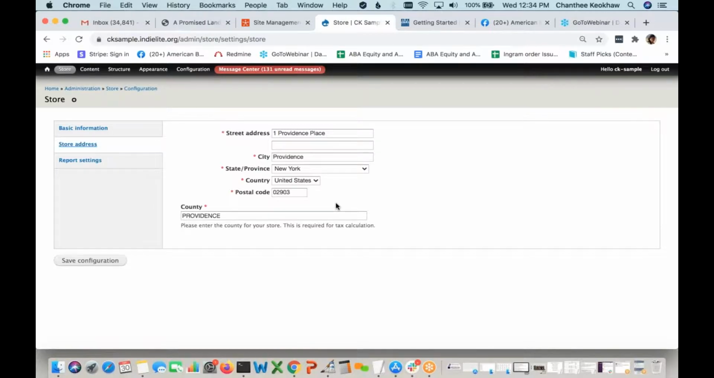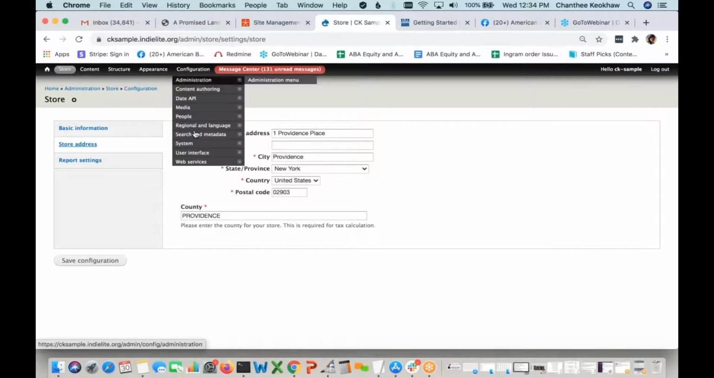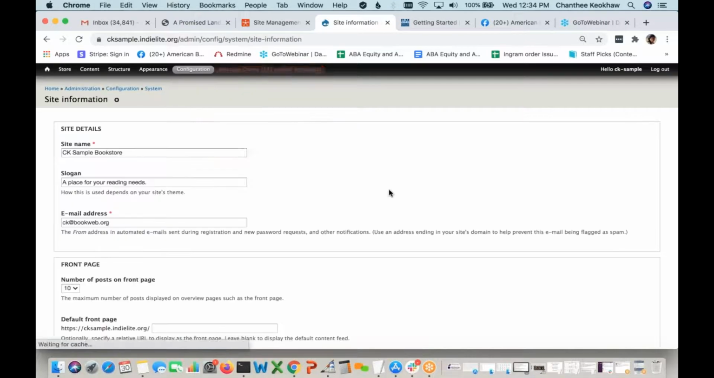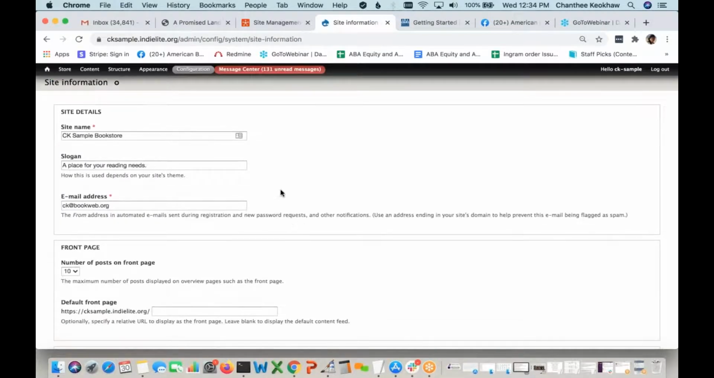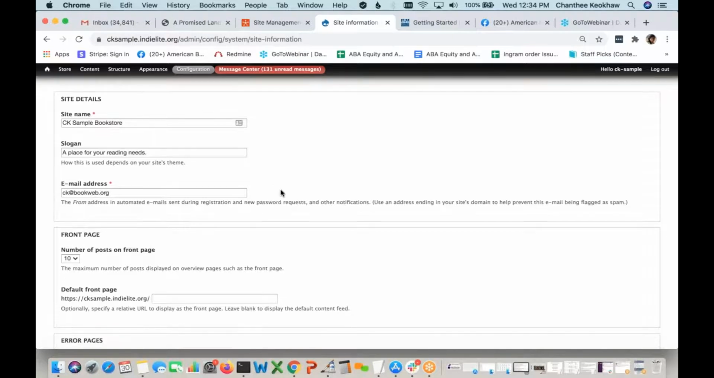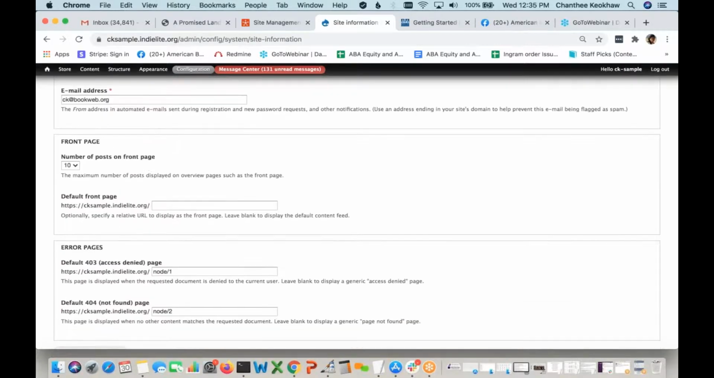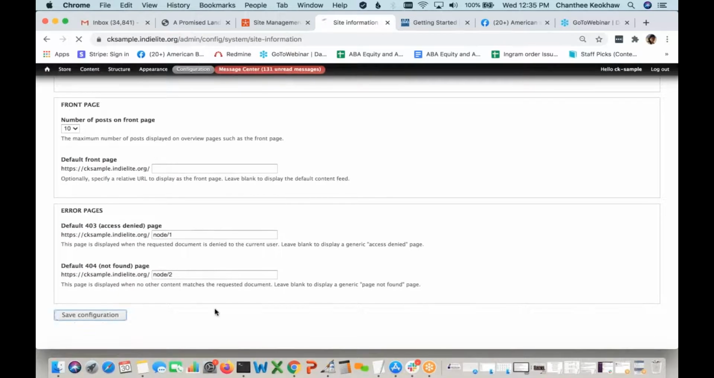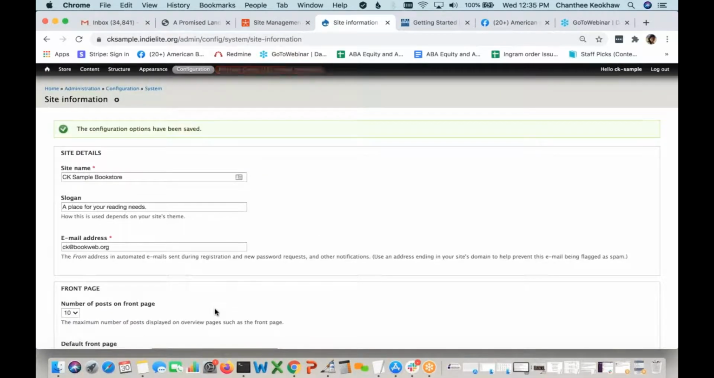The next area to check your store information is under Configuration, System, Site Information. Again, here, just make sure all the information is correct. You can even add a slogan if you want to, but not necessary. The important thing on this page is also to make sure that you're adding the correct email address here. And then once you have done so, all you have to do is just click on Save Configuration. So now we've added our store information.